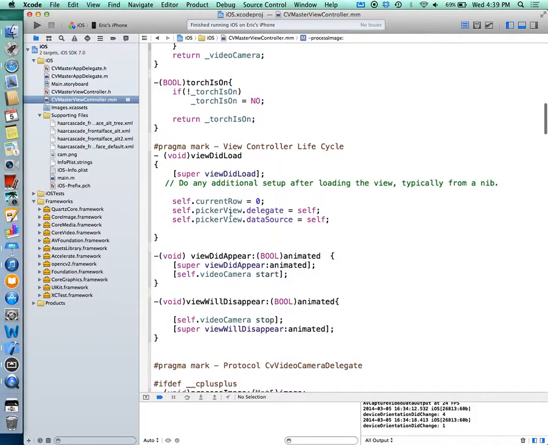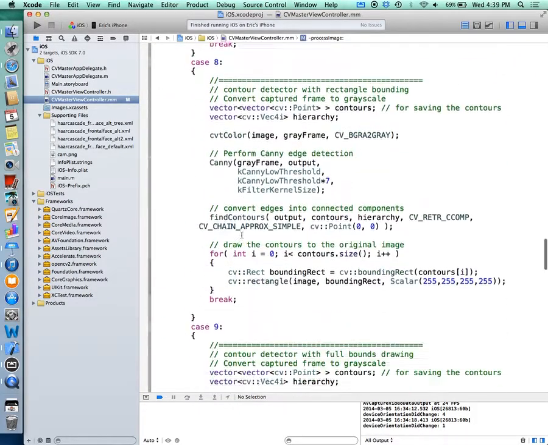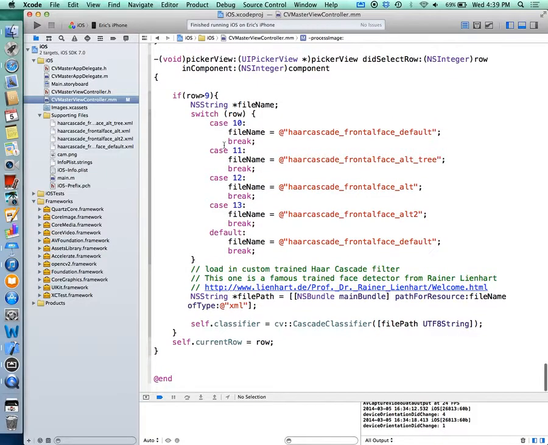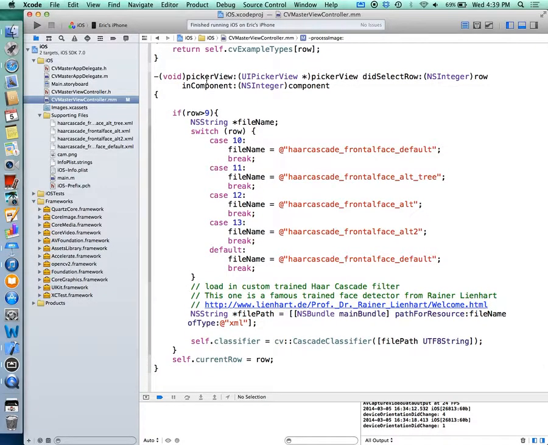where's viewDidLoad? I took it out of viewDidLoad. Essentially what happens here is in my picker view, every time I load up a different picker view, if I get to different values in it, I'm going to have different file names for different HAAR cascade classifiers. And they're all trained for face detection. They're just slightly different training examples for each. They're all for front faces. And you can download those from here.